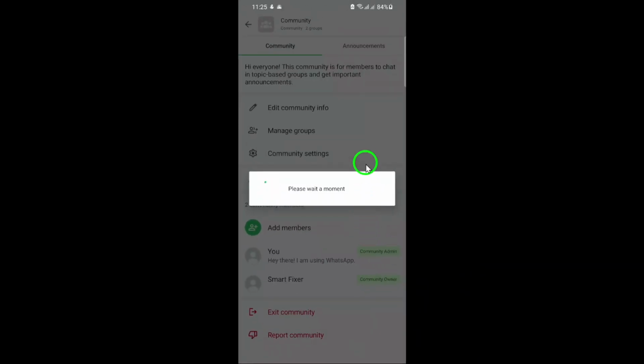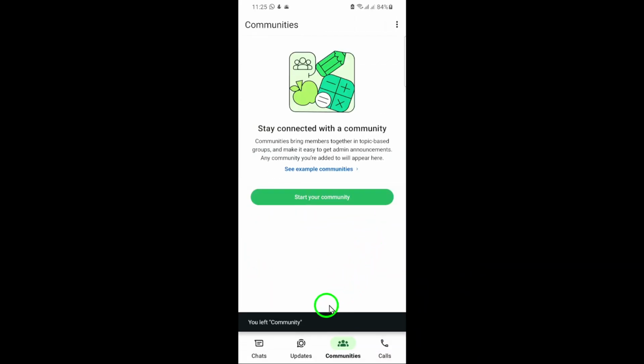Remember, leaving a community means you'll also be removed from all the groups within it, so make sure you're ready for a clean break. And there you have it. You've successfully navigated the updated process of exiting a WhatsApp community. It's quick, it's easy, and now you know exactly how to do it.